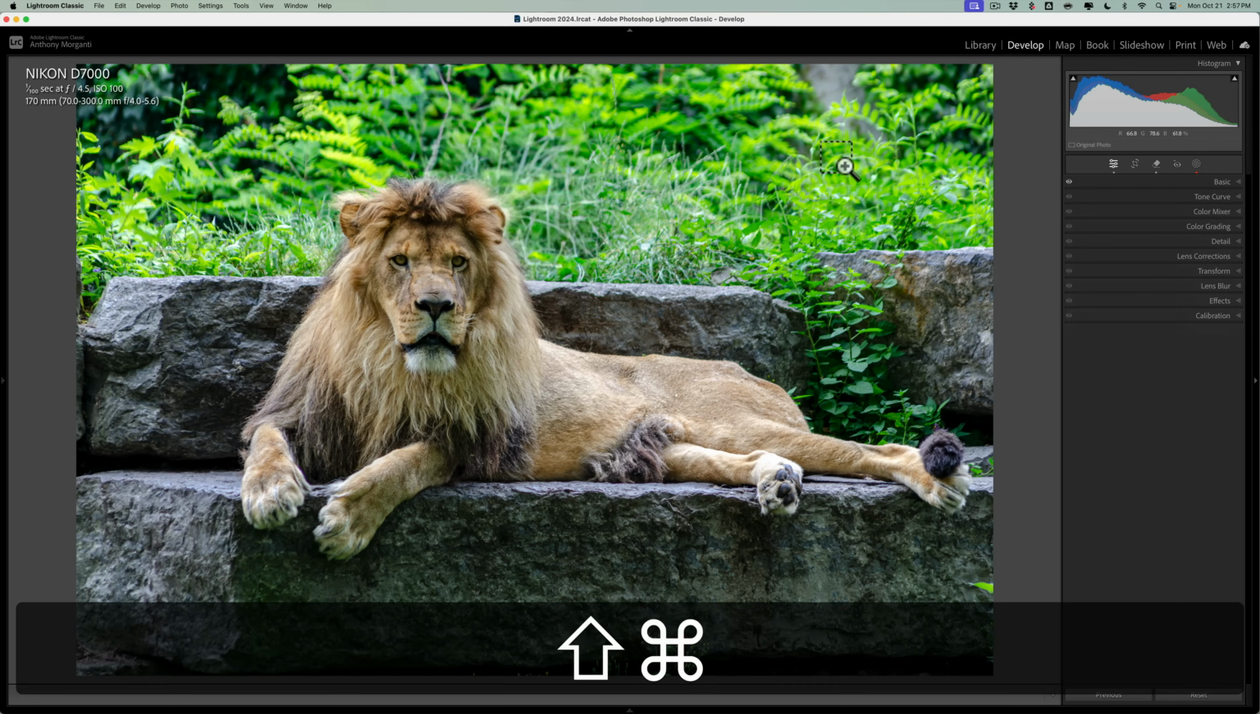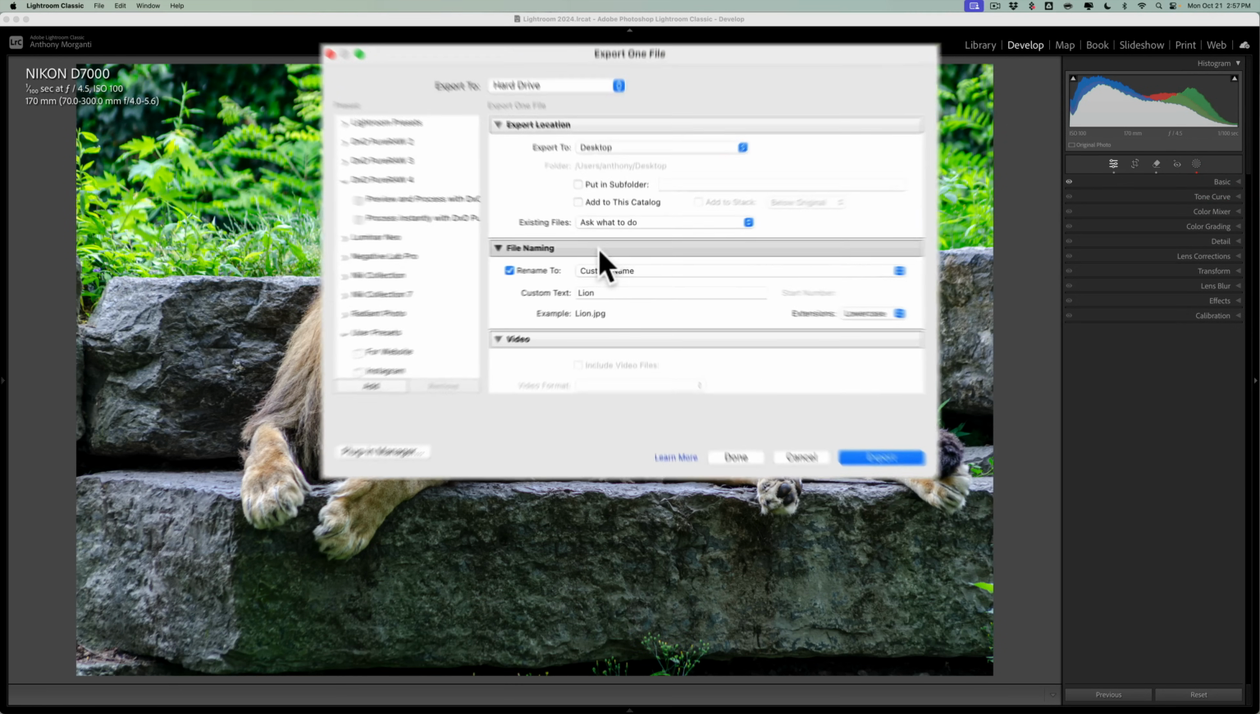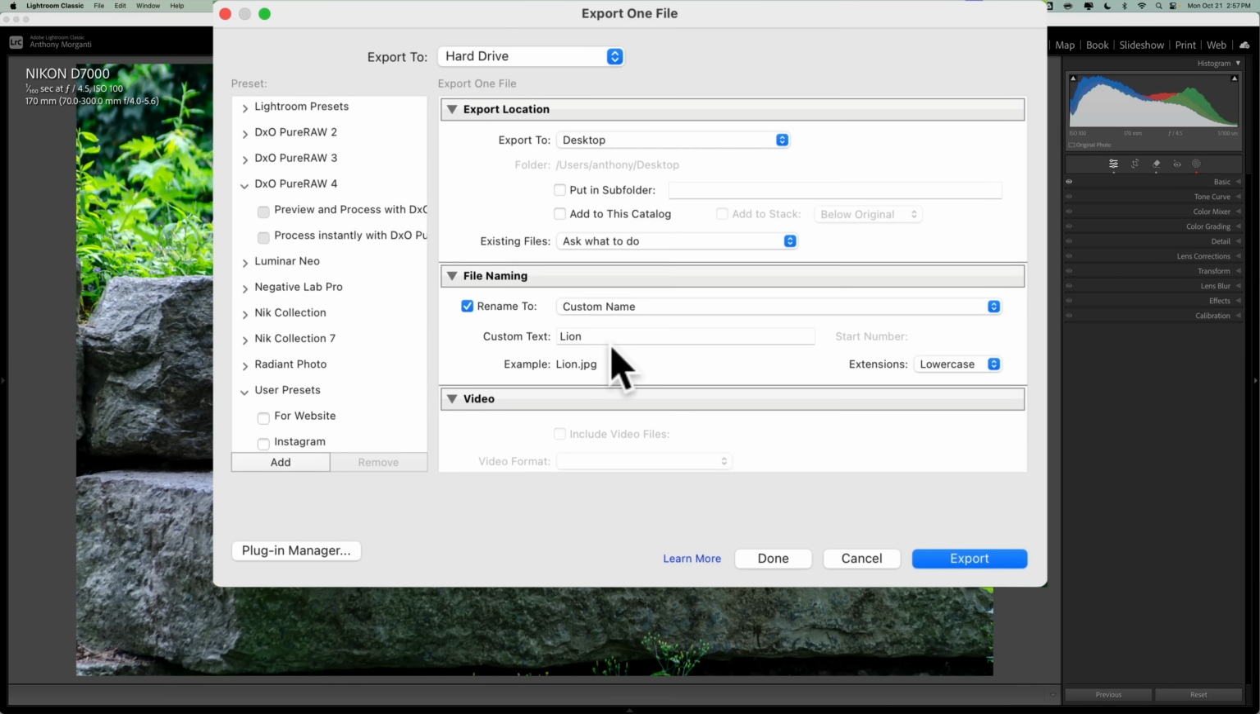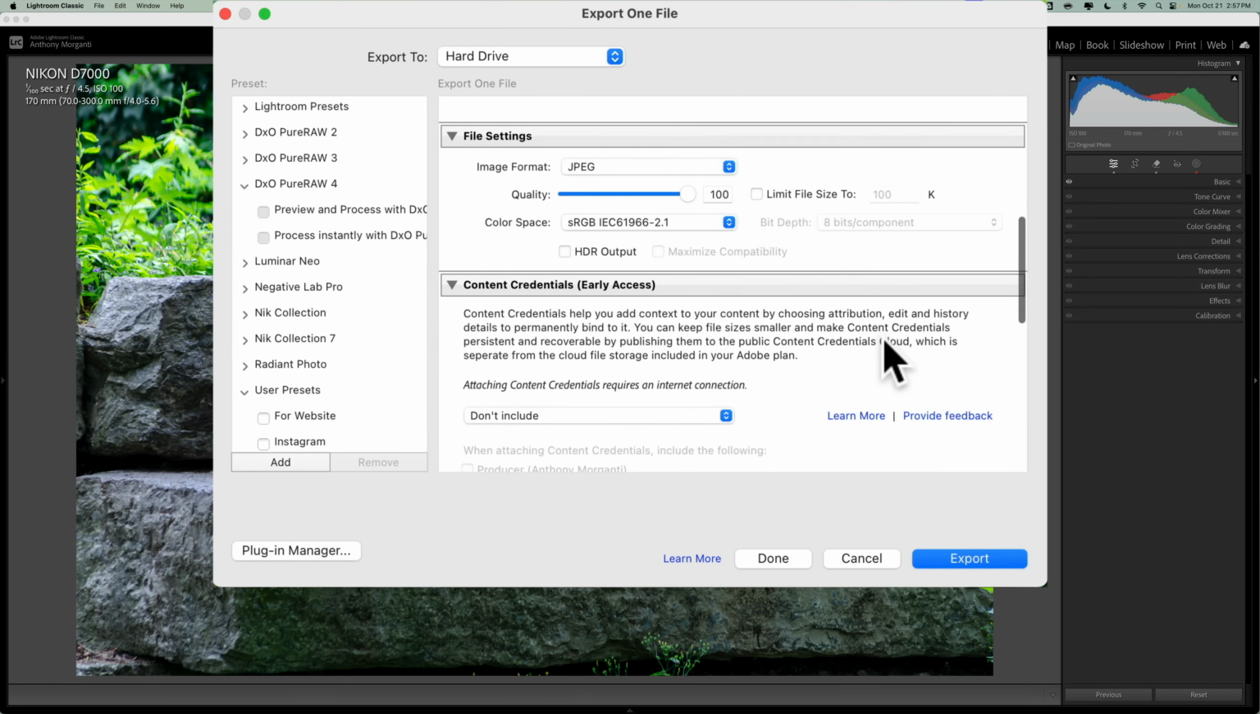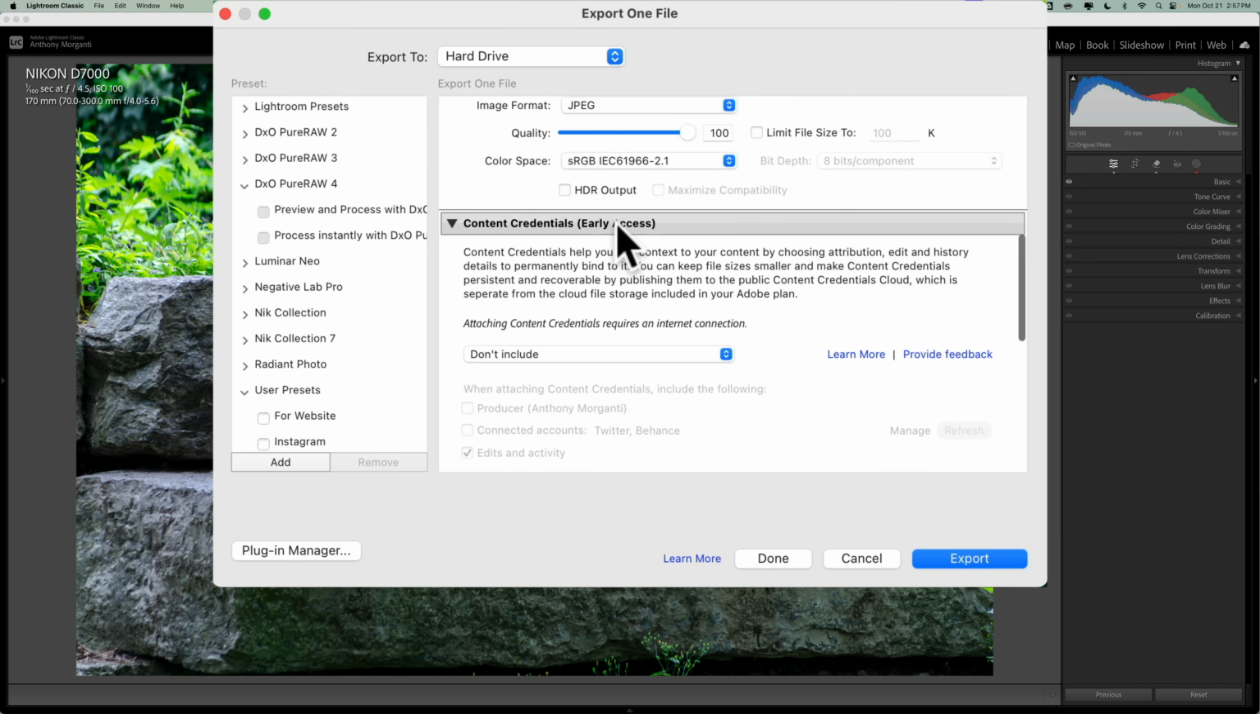So let's export it. I'm going to bring up the export dialog. And I have it kind of set up already, custom name Lion. But if we scroll down, and this is for JPEGs only, it won't use content credentials on any other file type, only JPEGs, at least right now. If we go here, you can see it says early access. And what content credentials are is it will add data either to the image, to the cloud, or both, that basically say what you did to the image.